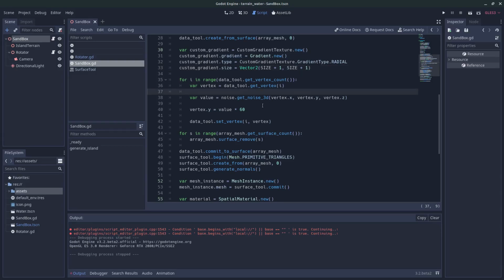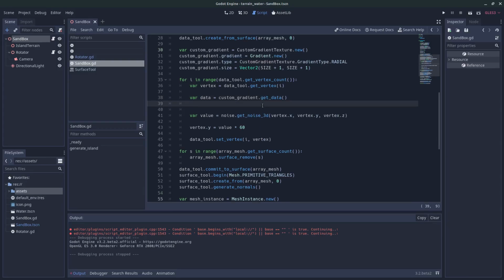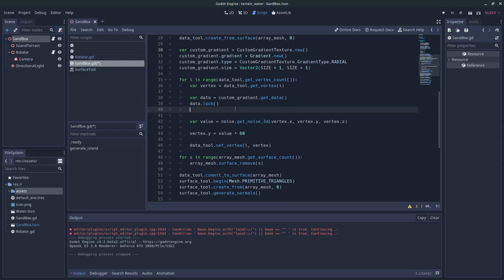So now we'll get some data from this gradient image. So var data equals custom_gradient.get_data, and before we can read and write from this data, we need to lock it. So data.lock, and now we can get some data from the data. So var gradient_value equals data.get_pixel. This one needs an x and a y, and this we get from vertex.x and vertex.z.